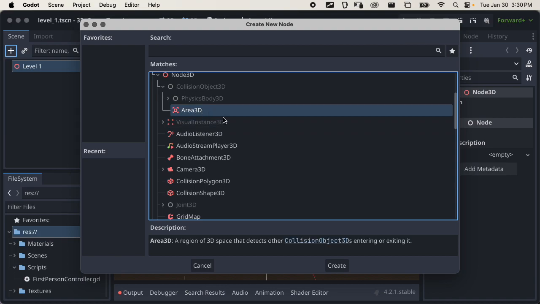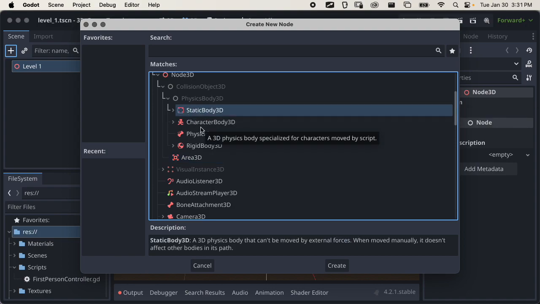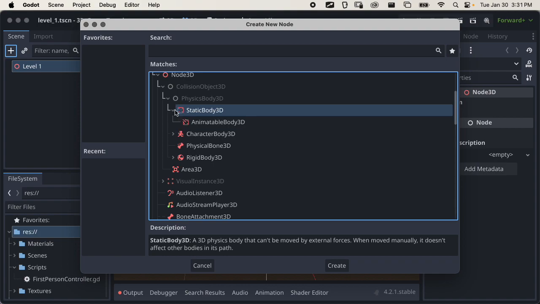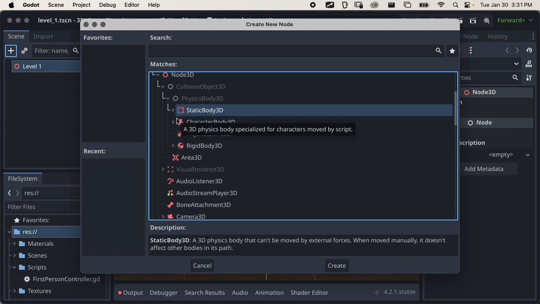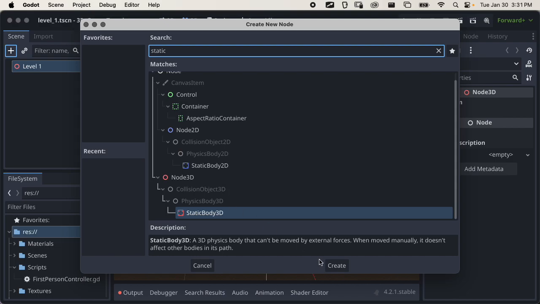So under collision object, we have an Area 3D. This just defines an area in space. But we want to be able to hit the ground. So what we actually want here is a static body 3D. A static body 3D is basically like an object in the scene that doesn't move, so it's not going to move anywhere, but things can run into it. That's going to be useful for the floor, because the floor is what's going to keep our player from falling infinitely into the depths. So we're going to do a static body 3D. I can also find that by just typing static body 3D.